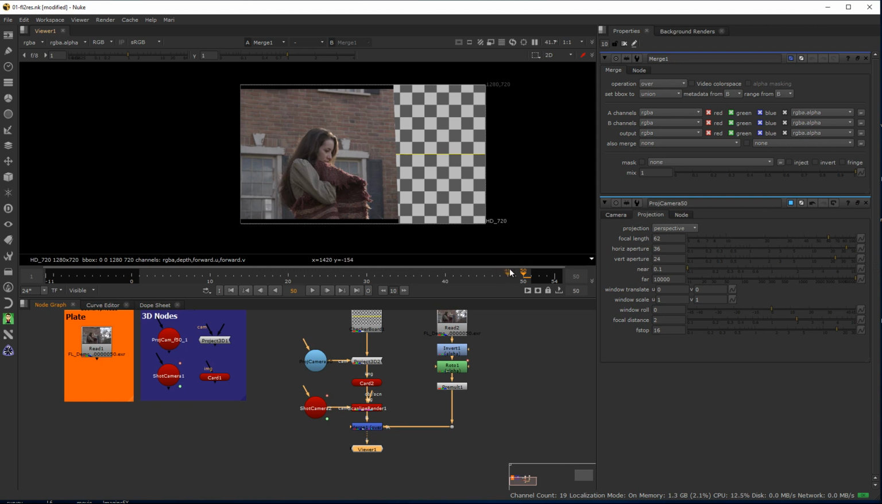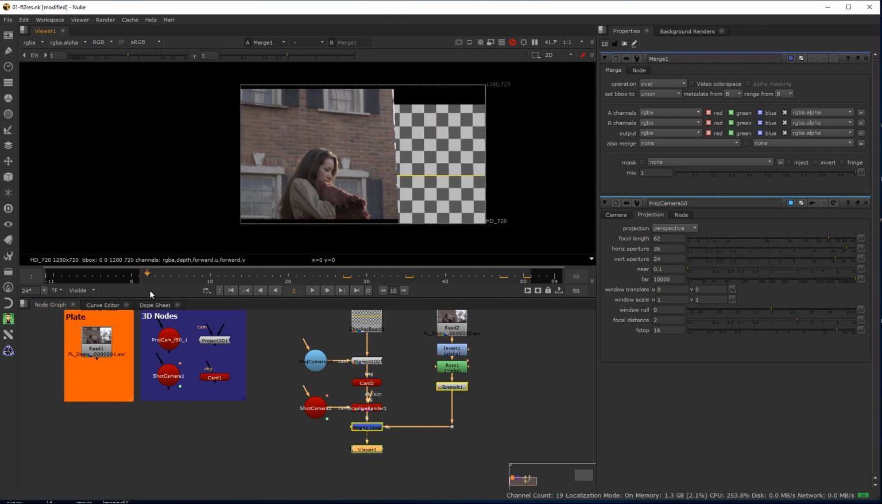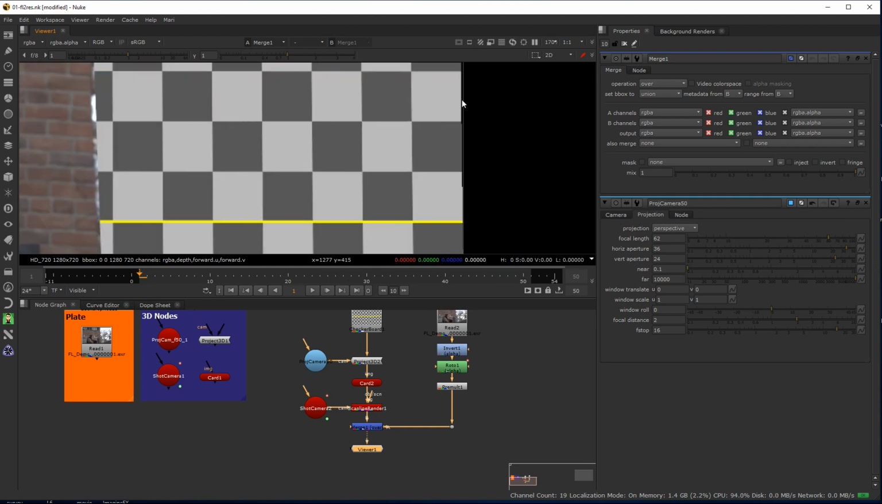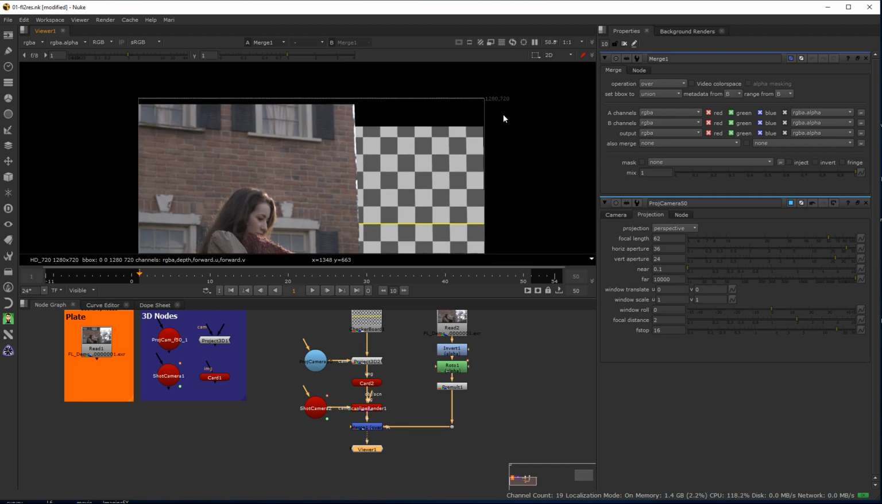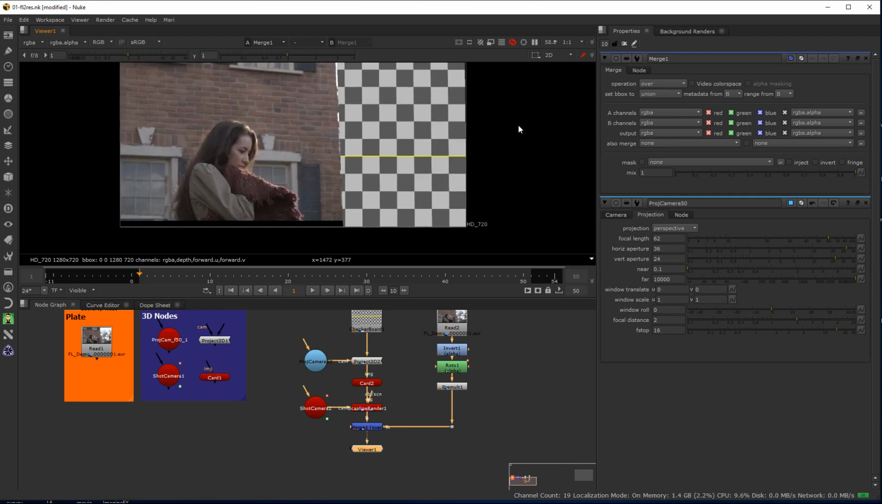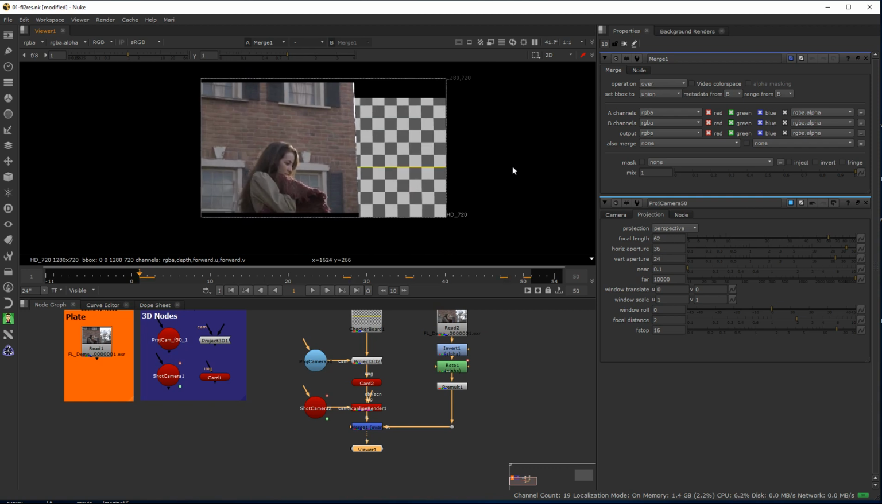Okay, so if we just scrub through this, we can see the issues around coverage. So we can see maybe we're getting a little bit of slither of coverage that's where it doesn't quite reach the end, and we're seeing a bigger area up here, which is where it's running out of coverage, and this is where we would need to create overscan to compensate for this.